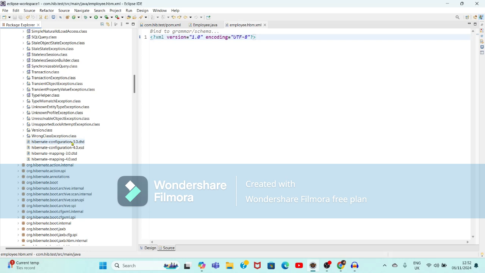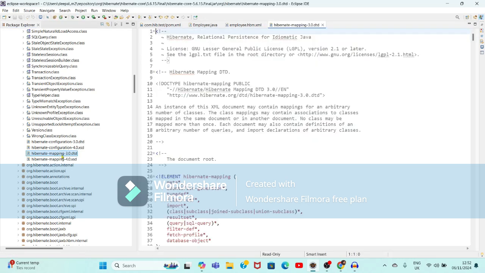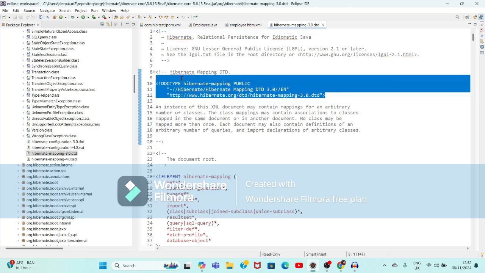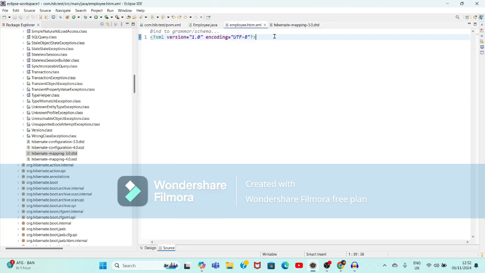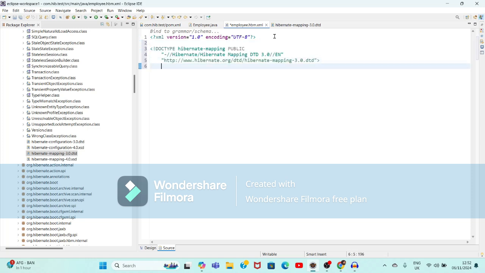So we are going to do the mapping. We have to select the hibernate-mapping DTD file. Just double click on this so that the hibernate mapping file will open. And you have to copy this definition, that is the document type definition, DTD. Just copy this code and paste it here within this employee.hbm.xml file.